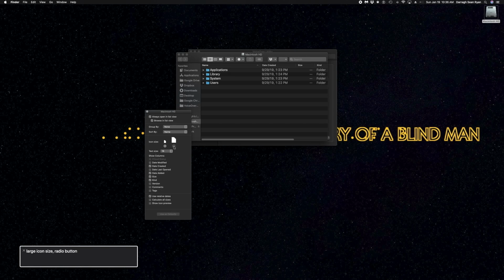And since they do say radio buttons, you just press VO spacebar to activate that element. Selected. Large icon size. And it tells you it's selected. Small icon. Selected. Small icon size. Radio. Large icons. Text size. 16. Text size. Pop-up button. And again, this is the text size of what the user sees, not what you transmit or communicate with.